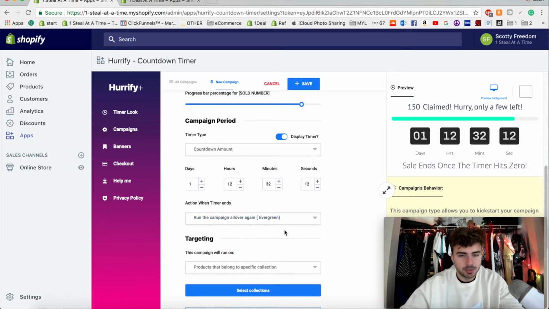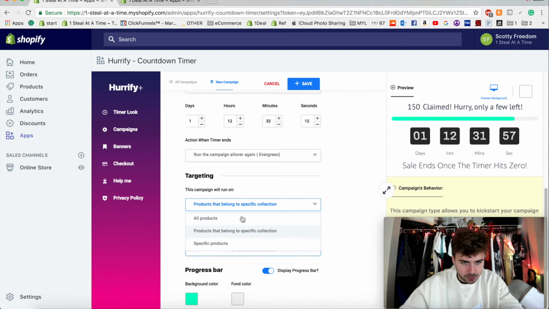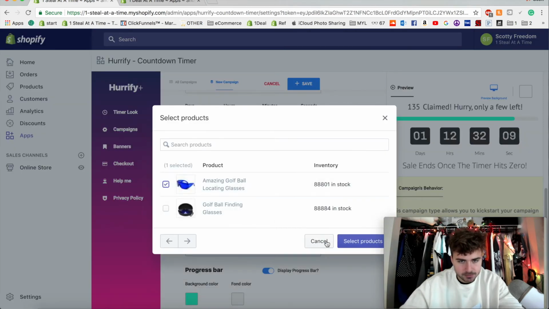I just like to run the campaign all over again because just in case they do come back at a later date, it still shows the countdown. But really, you can do whatever you want. There's two schools of thought there. And then right here, this campaign will run on specific products. Go ahead and select that product.